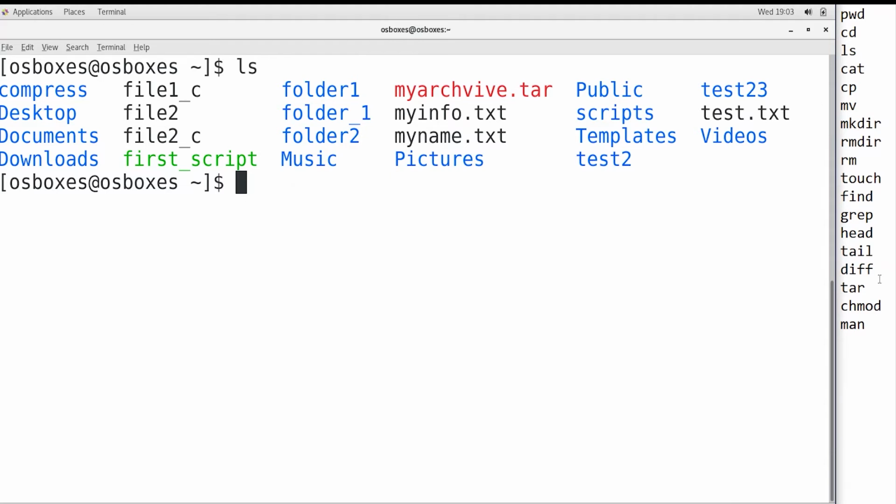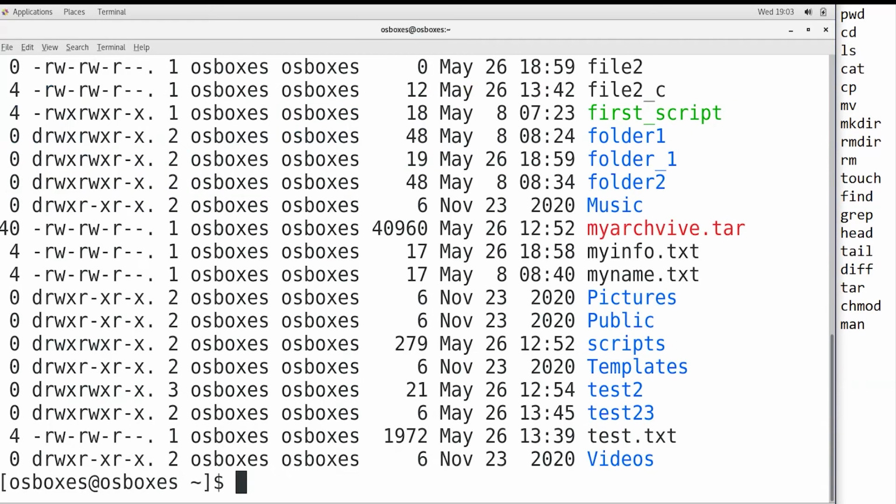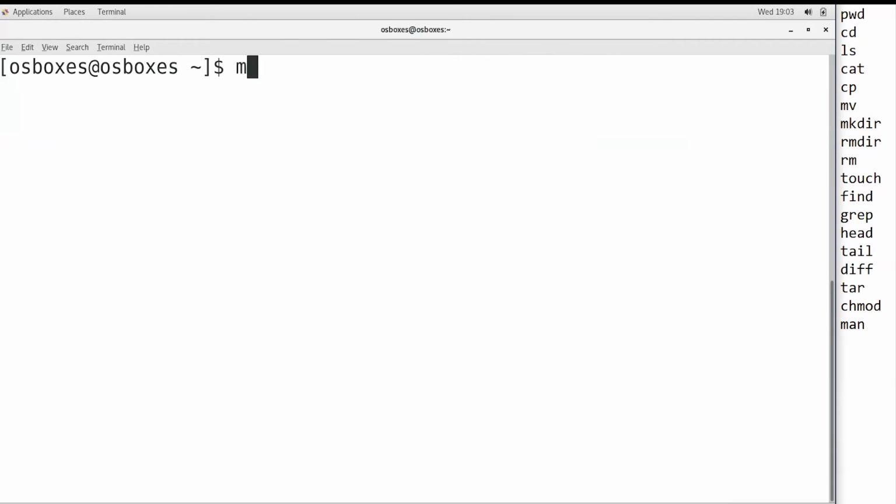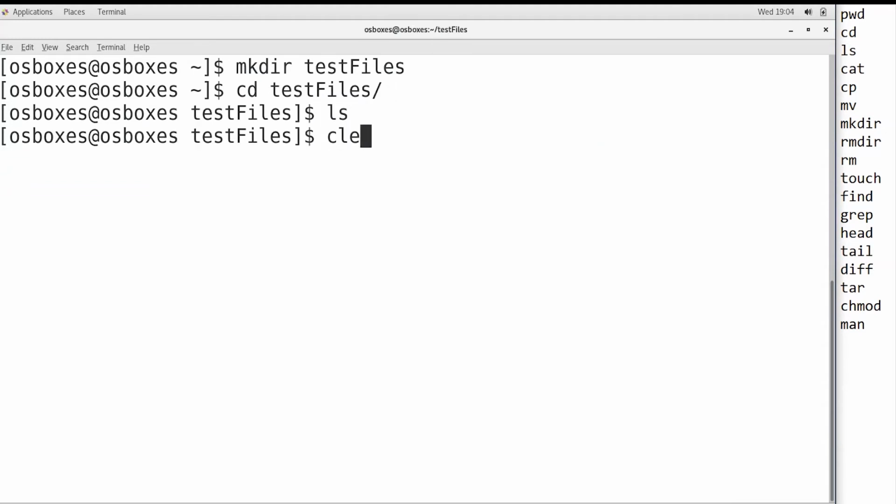The next command is the touch command. The touch command is a very useful command. It will create a 0-byte file. What do I mean by a 0-byte file? Let's just go here, ls -l. We have a lot of files here. Let's just create another directory, call it test files. Let's just access it. Test files, and we don't have anything here.